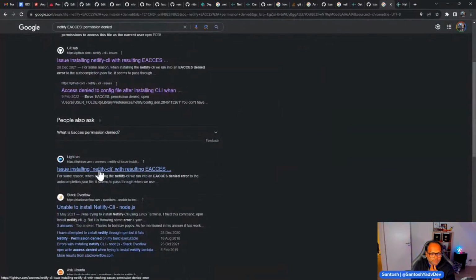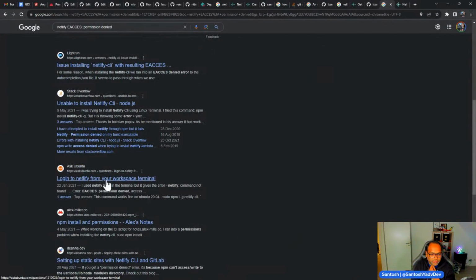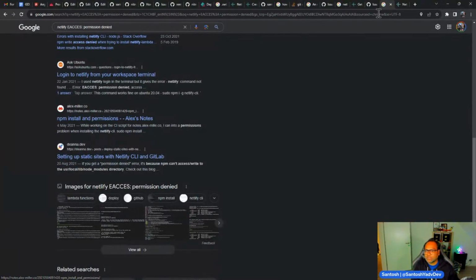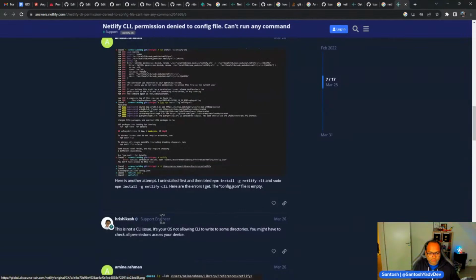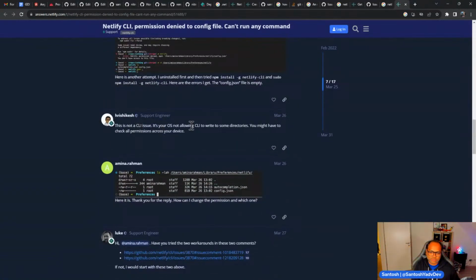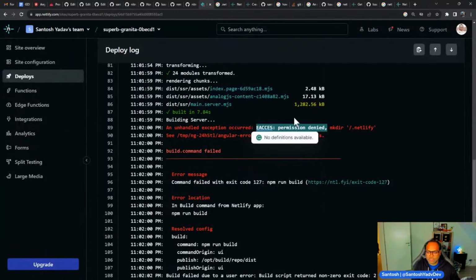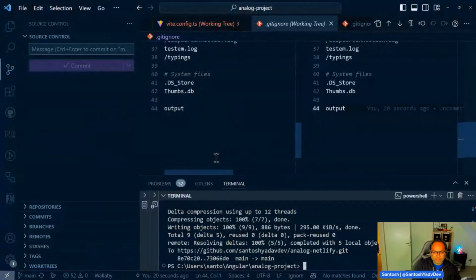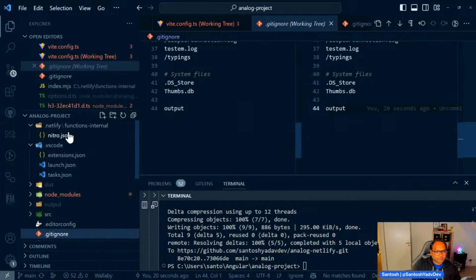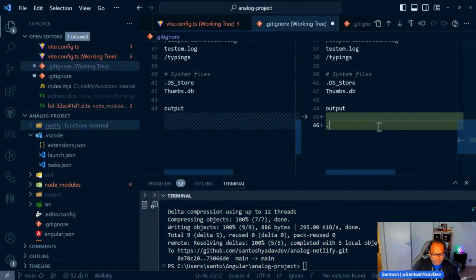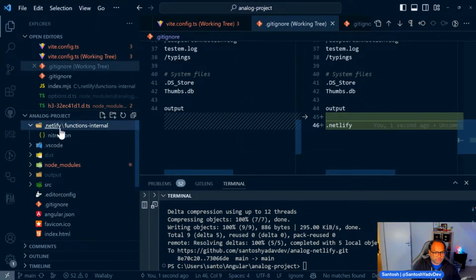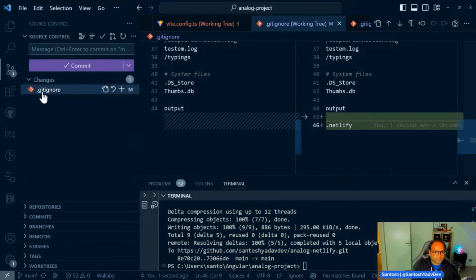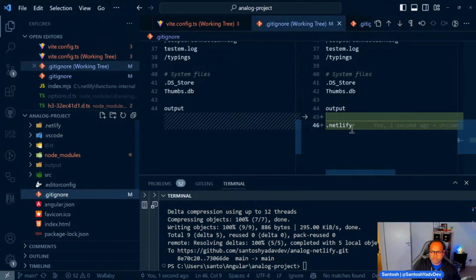Log into Netlify and then install and permission. No, this is different. This is not a CLI issue. It's not the OS not allowing the CLI to write to some directories. And why should it? Why should I have to create this file on CI? So I have to, anyways, in that case, ignore this folder. Definitely fine.